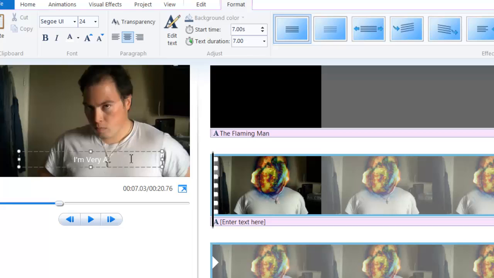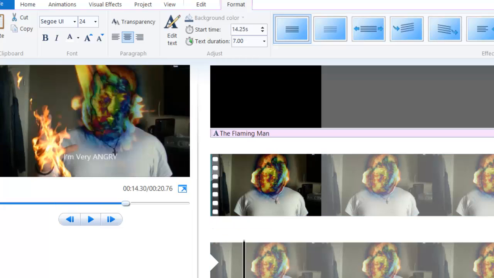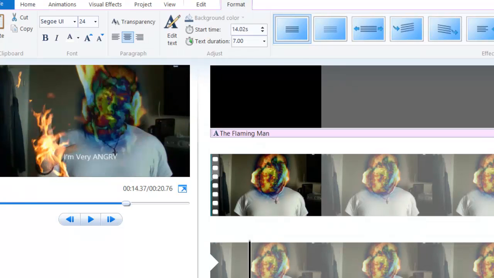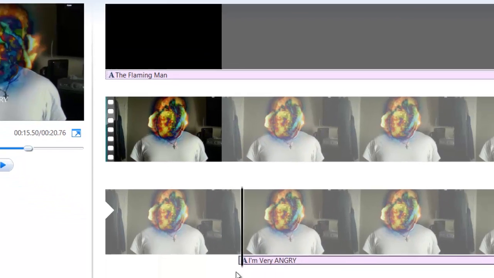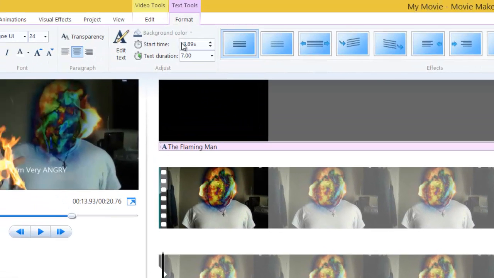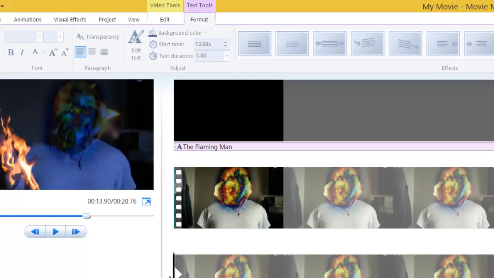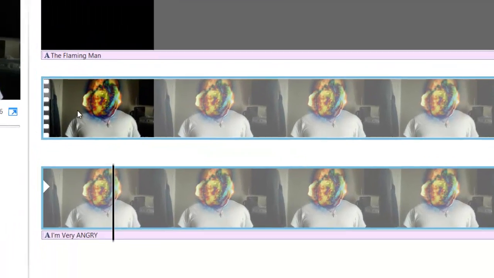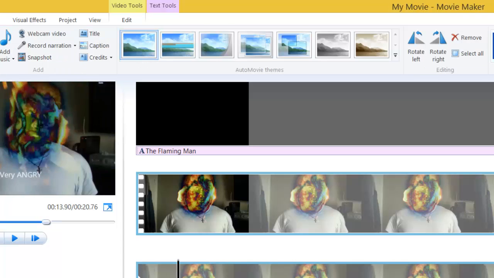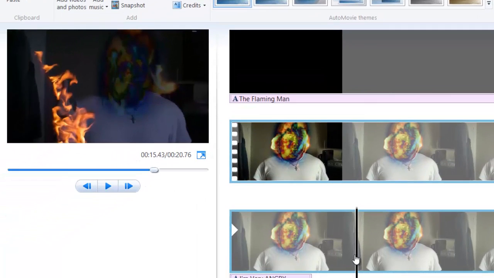I'm very angry. And then you can expand the text, you can move the text here, and then you can right click on this point here. I think you can drag it all the way back. Now you can drag that timeline, then you can drag this point. And then for the text tools, you can set the start time here. Then the text duration is only 3 seconds. So the text only appears for a second, and then it's gone. So that's how you do it.